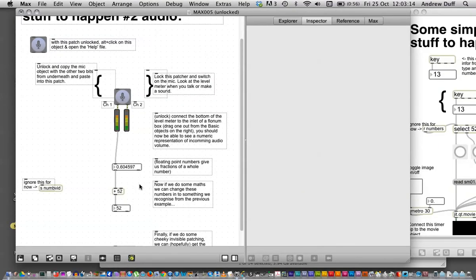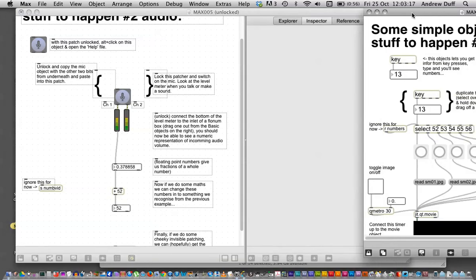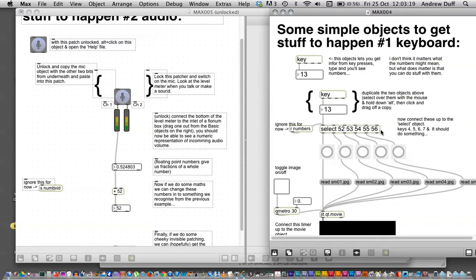because that's the numbers that we want. That's similar to what we had in that other one, isn't it? 52, 3, 4, 5 and 6. Paul's got it.